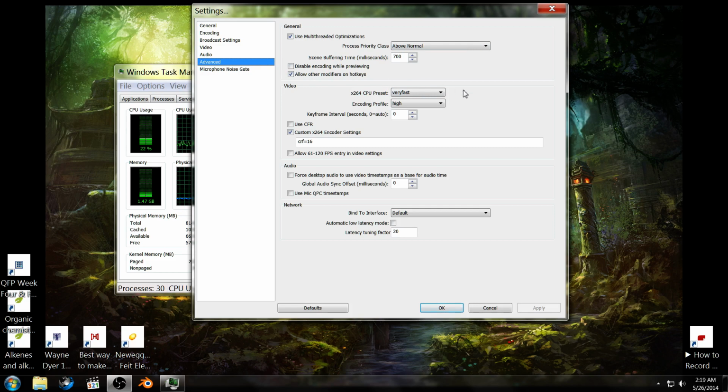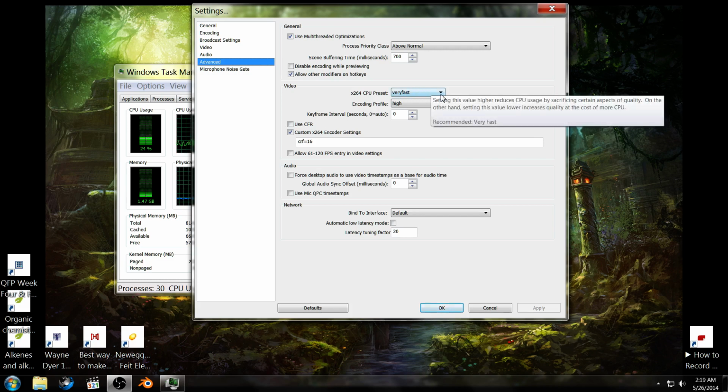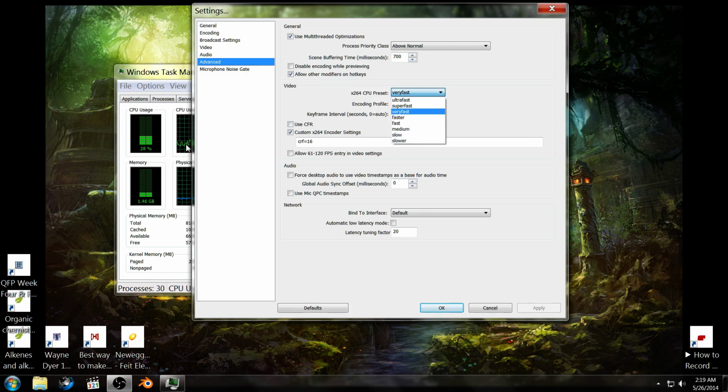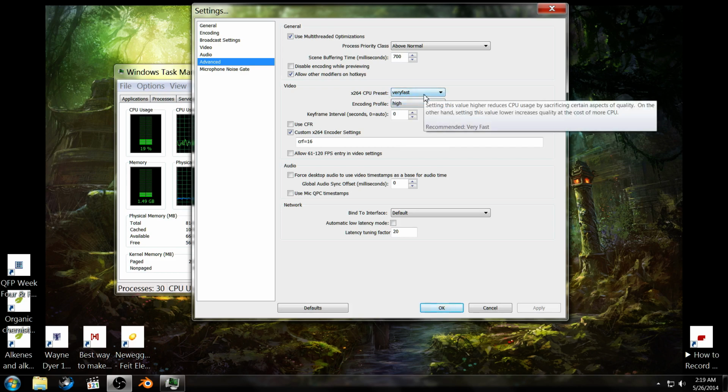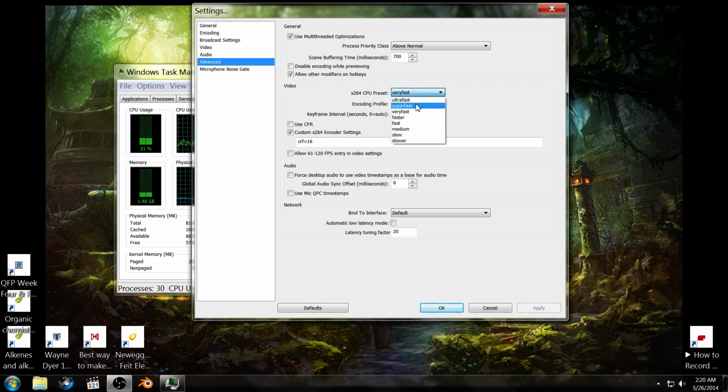I changed this all the way down to slowest, and I was watching this, and I was going, if I set it one down to faster, I would be at 50% power or higher all the time. So very fast, which I think is the default, is as low as I could go. If you're on a really low, weak system, you want to go to the very top.